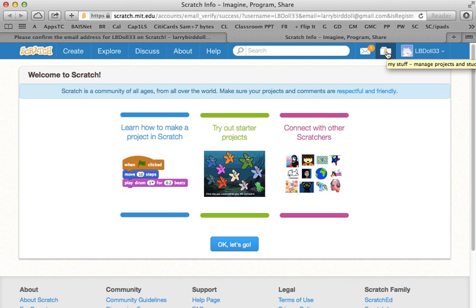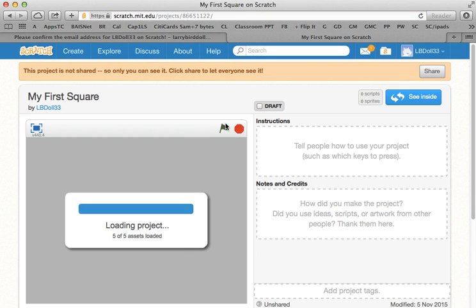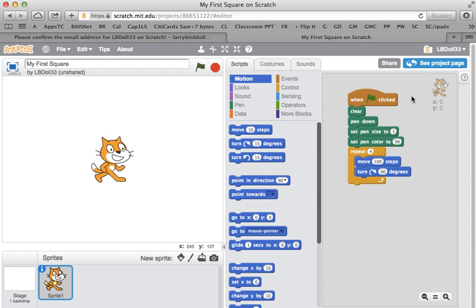And now I can go to my library, and I'm going to go to my first square. More noises from New York City. Sorry about that. Okay. And I'm looking at the inside of the program. And here's the program. It's got about 7 or 8 lines in it. It's called my first square.